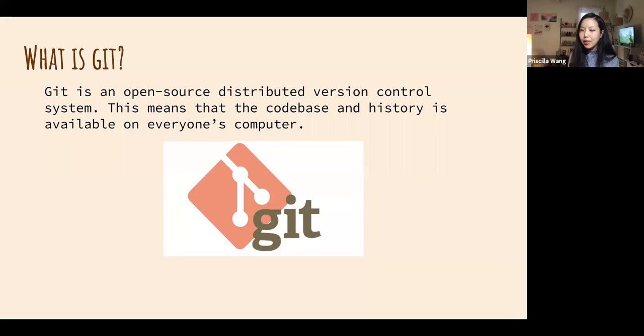So you've probably heard of Git, and you've also probably heard of GitHub. So what exactly is Git? Git is an open source distributed version control system. That's a lot of words. This means that the code base history is available on everyone's computer.